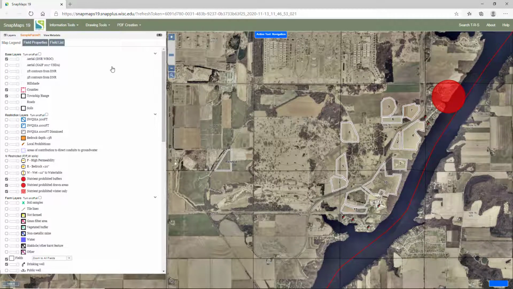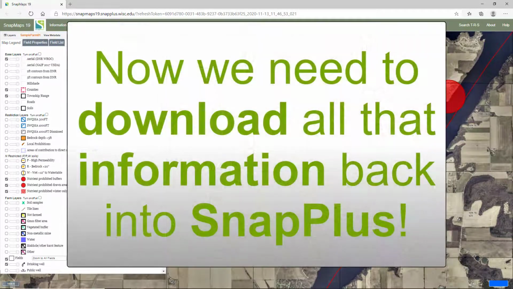There are other features you can draw in SnapMaps to get a full picture of your farm, but for now we are just covering the basics of getting started in SnapMaps with your farm. Now that we've added field boundaries and wells information to SnapMaps, you will need to download all that information back into SnapPlus.